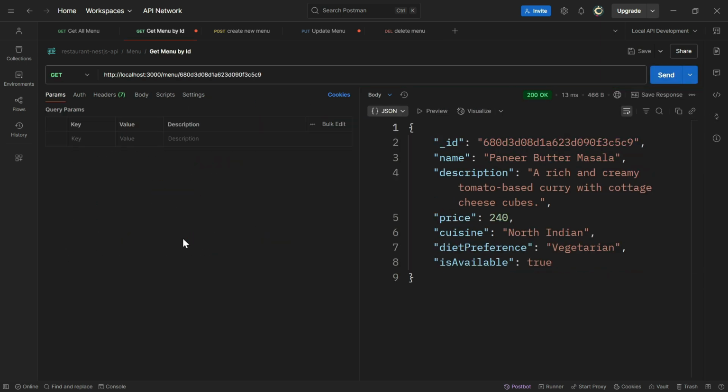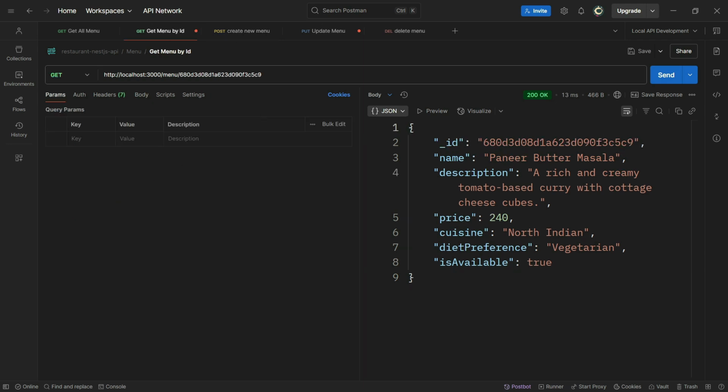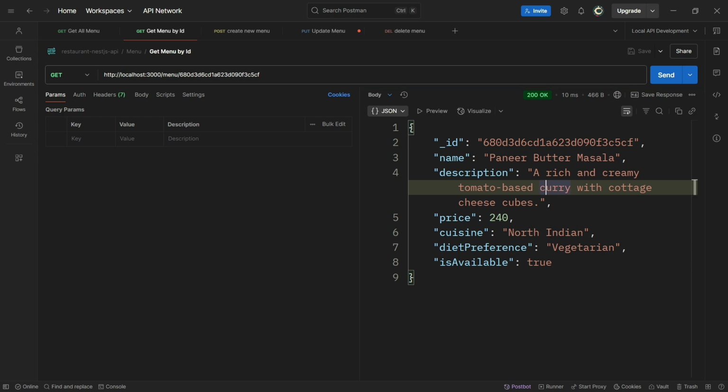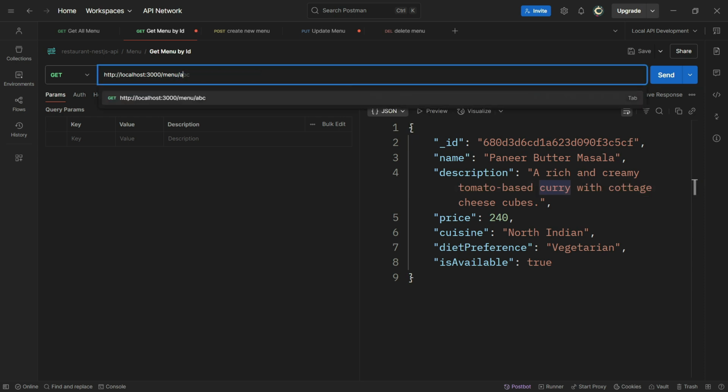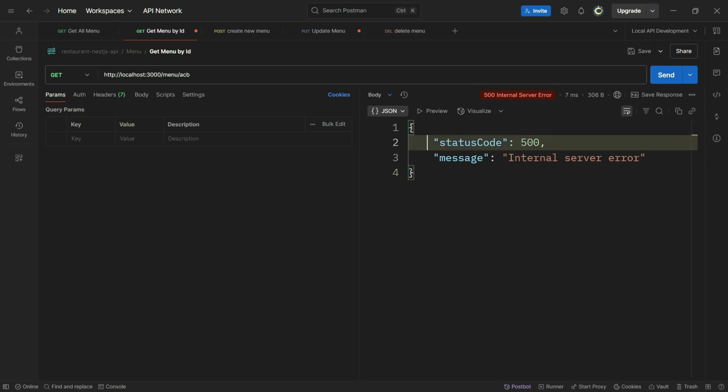Now let us learn a little bit more about validation pipes. So here I'm sending a MongoDB ID, right? So let me take this new ID and fetch this value. Okay, so I can fetch the value, right? But what if I say, for example, ABC? Okay, and I'll send the request, and what has happened? It is throwing an internal server error, and this should not be the case, right?